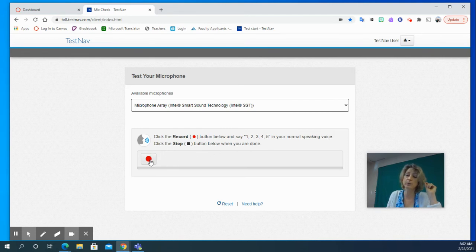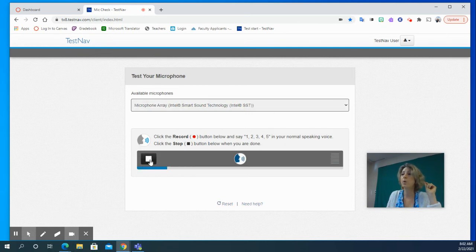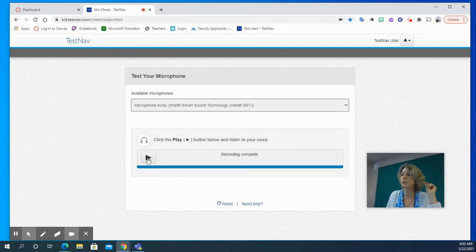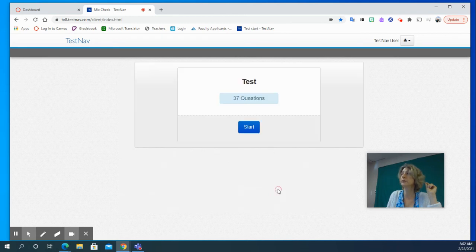So this is what I'm doing. I'm clicking on the record button. 1, 2, 3, 4, 5, and I see that bars are moving, so it is recording. Now I'm going to listen to it, make sure I can hear what I recorded. Perfect. Sounds good.